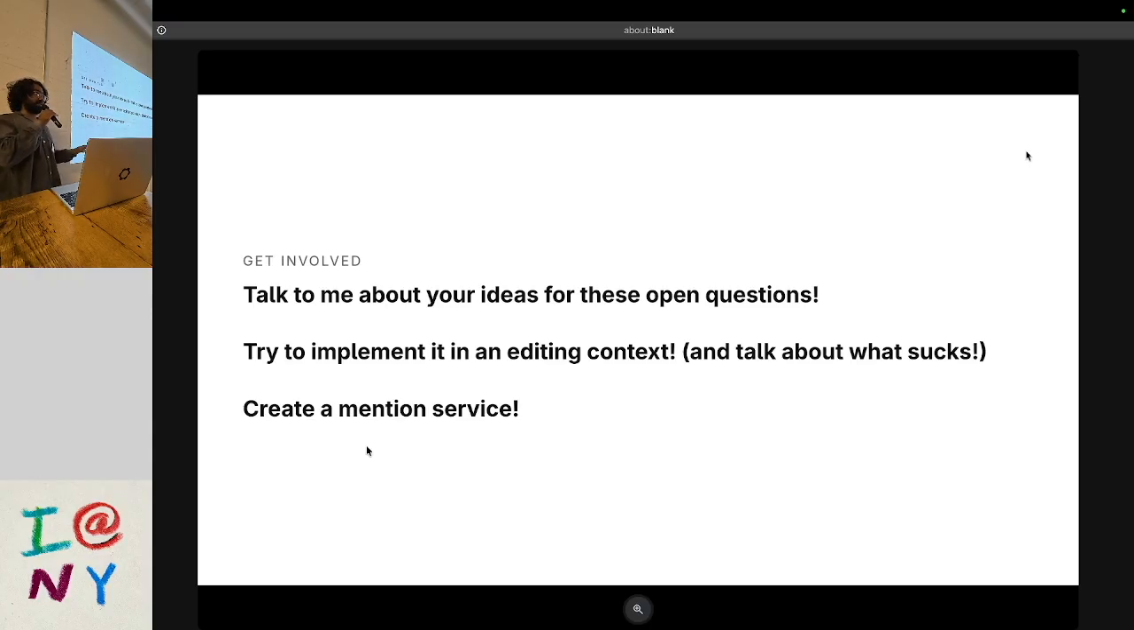And if you have a service that has a bunch of content in the atmosphere, you could try creating a mention service. You could try creating a way for people to search and then mention the objects in your app view. Yeah, that's all I got.